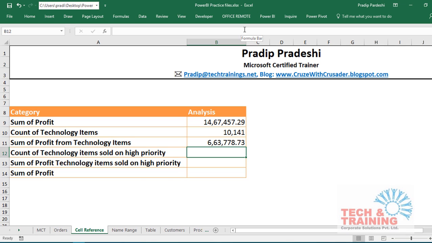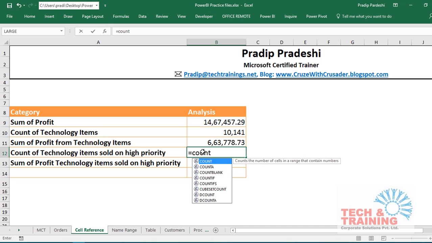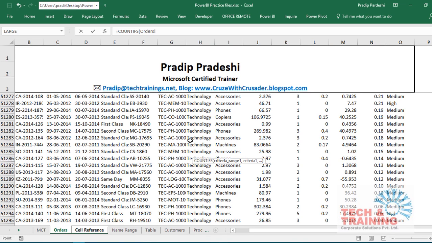only from technology items. Now I would like to count the technology items sold on high priority. In order to count, I will use the COUNTIF function, but here I have two conditions. One, the category item should be technology, and priority should be high. So for that, I will not use the COUNTIF function, I'll use the COUNTIFS function. Just to let you all know, this COUNTIFS function was a new function in 2007. It was not there in Excel 2003. So I go ahead and use the COUNTIFS function, and my first criteria is the category column.